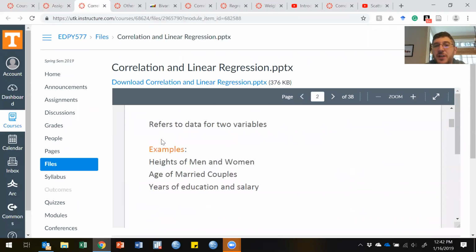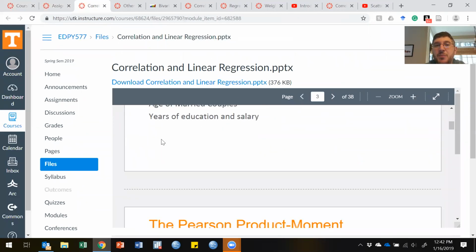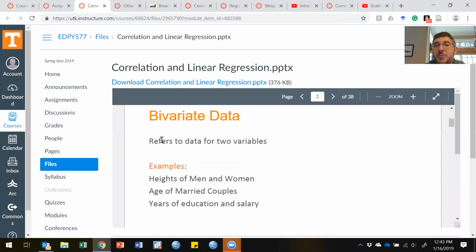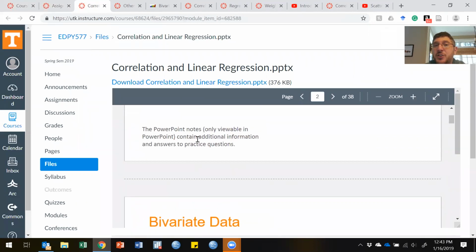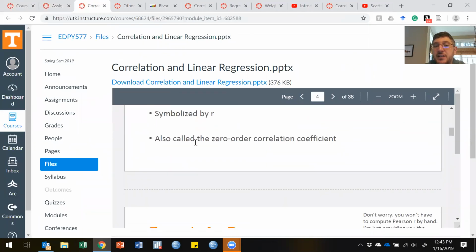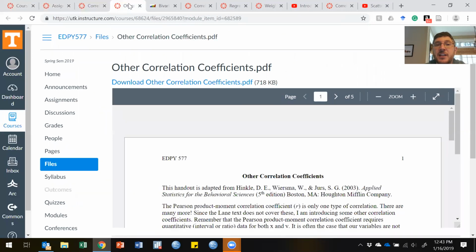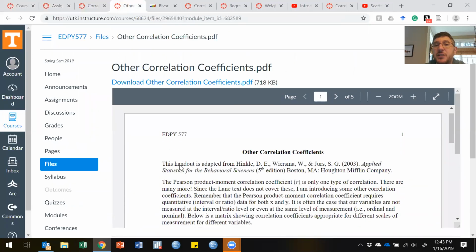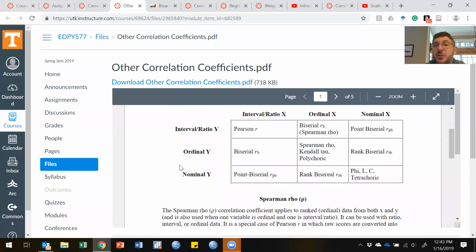Here's just a copy of the PowerPoint. And if you open the PowerPoint actually in PowerPoint, you'll see some extra notes in the notes section that you don't view on this page. And then here are my notes on just some additional correlation coefficients.